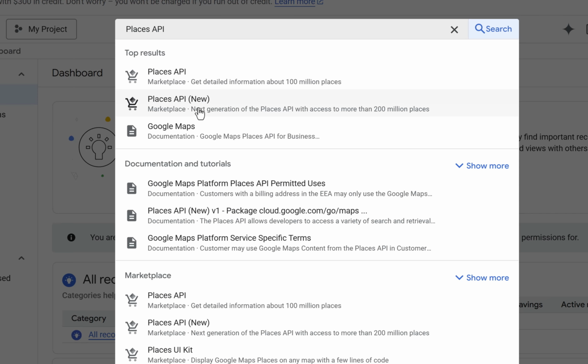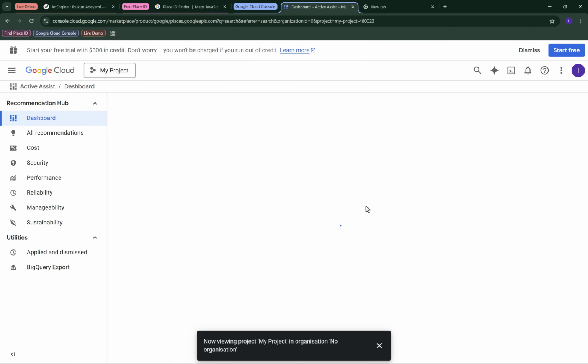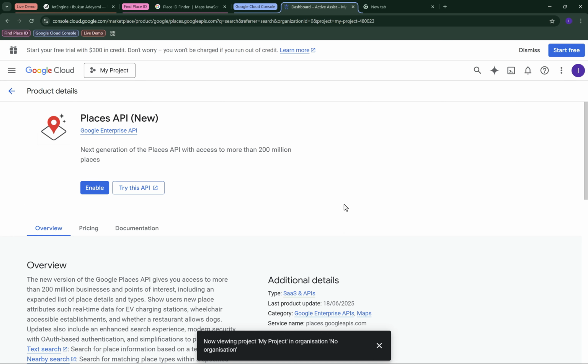Now I recommend we go with this one because it has access to more than 200 million places, whereas the legacy Places API only has access to 100 million places. So it's obviously better we go with this one, the Places API (New), right? Okay, let's go.